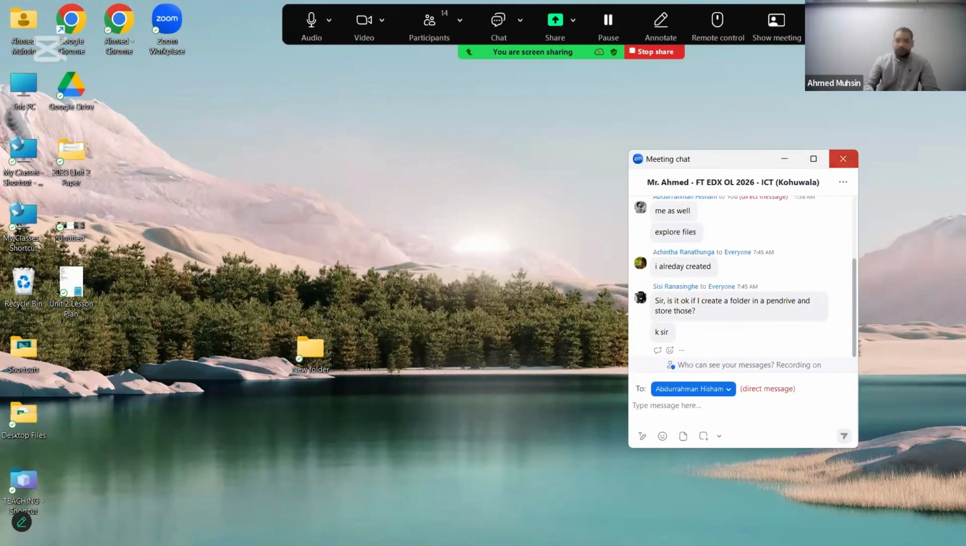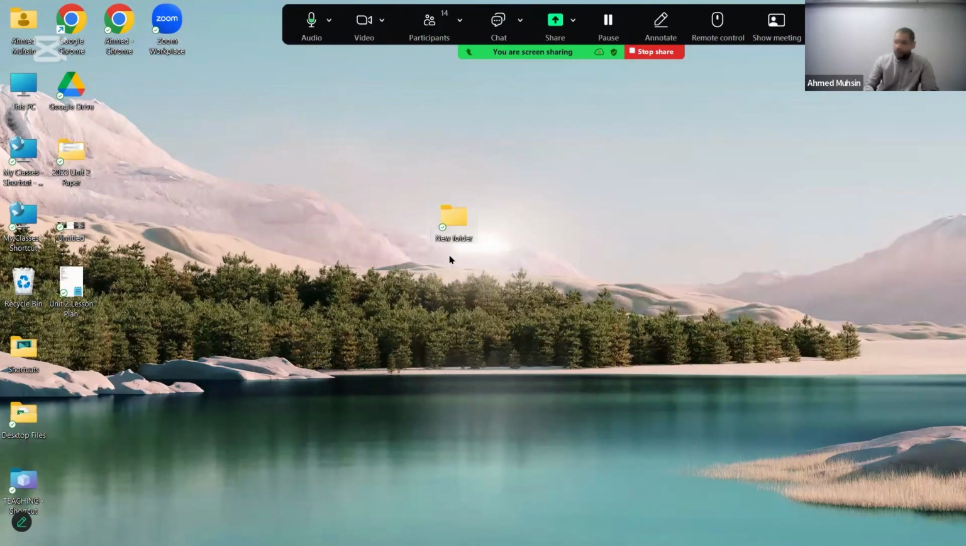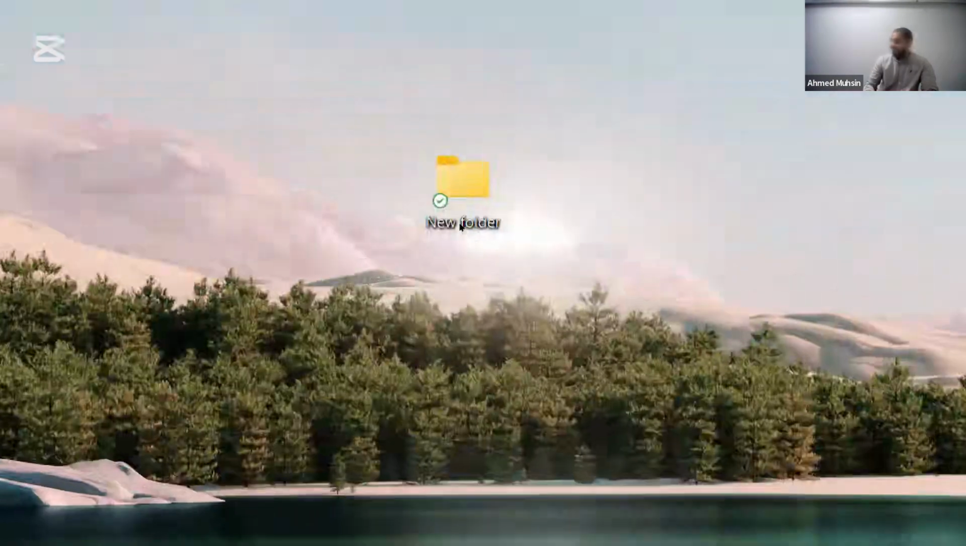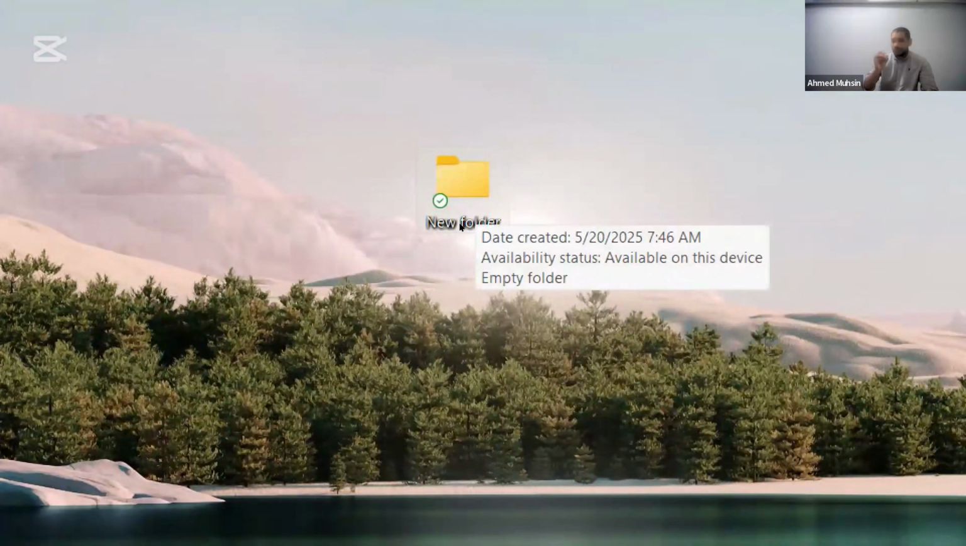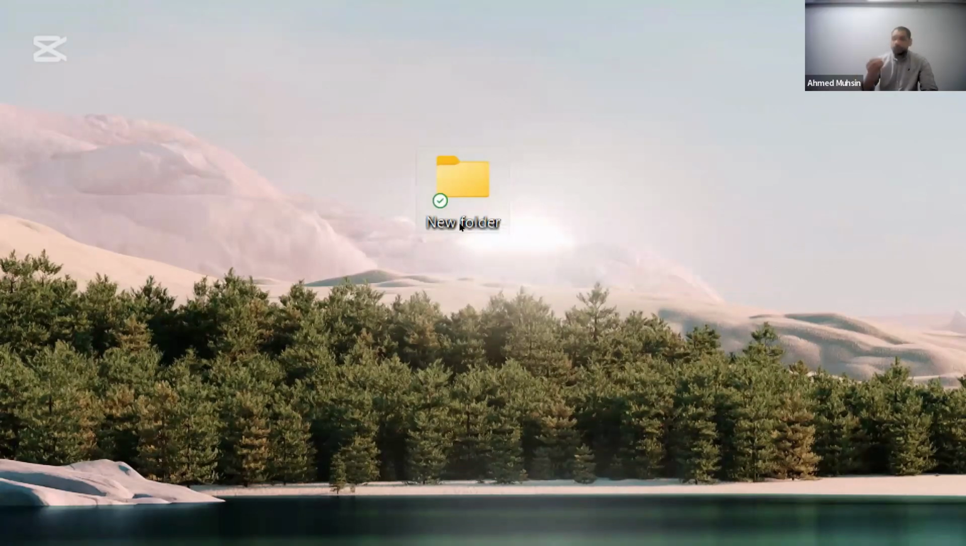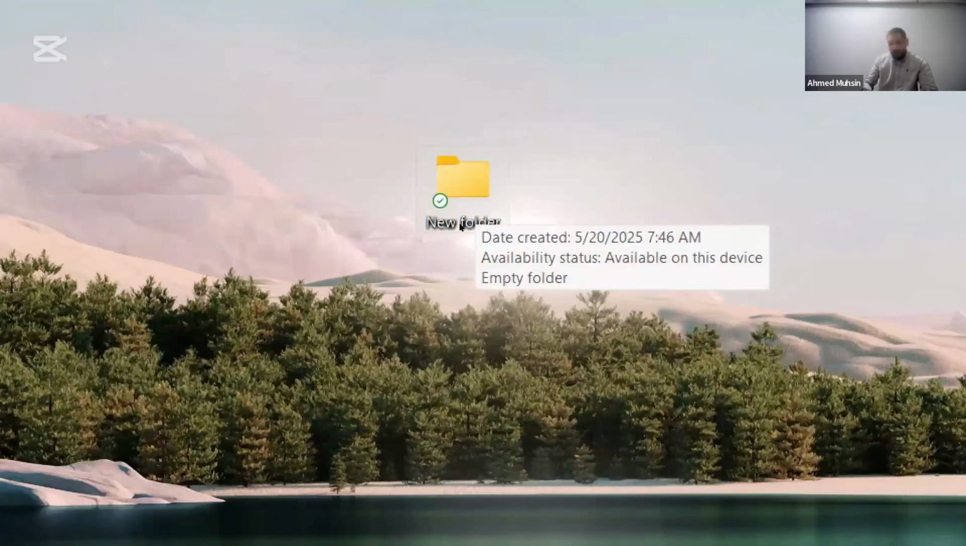Okay, right. Now everybody, you have created your folder now. Everyone saw the icon for a folder. Now you all know what a folder is. Inside a folder, can you have more folders? You can have more folders. Inside a folder, can you have files? You can have files as well. Okay. Now, everybody okay so far?